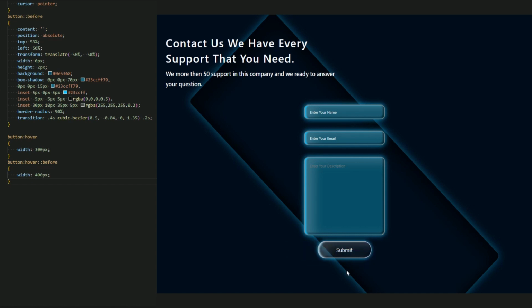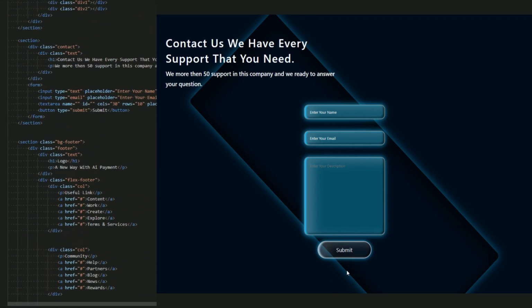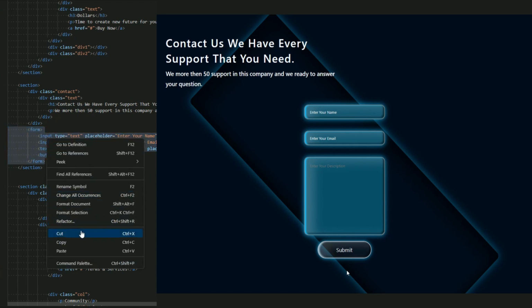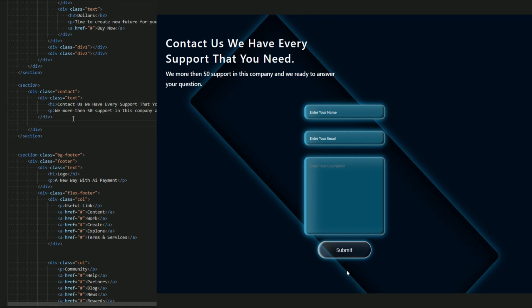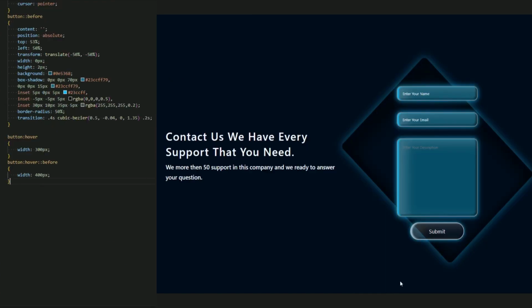Okay, let's go to the HTML and see what happened. Set it inside of a content. And now I think, yes, now fix it. Okay, let's go to the footer, guys. I'm sorry for the problem.